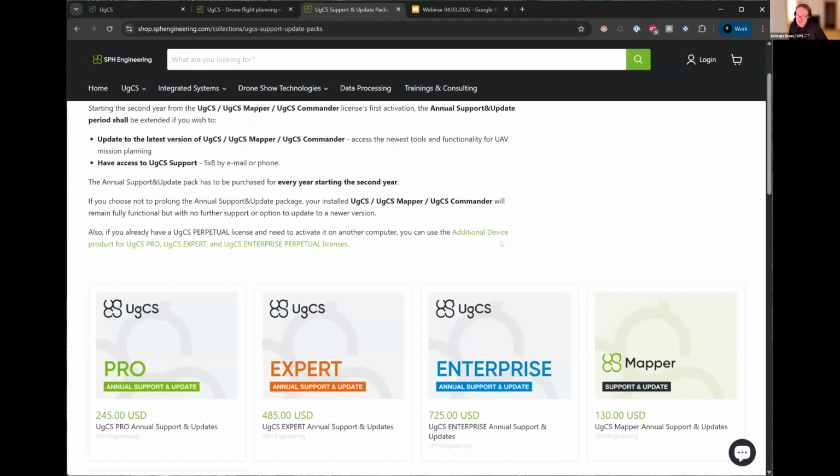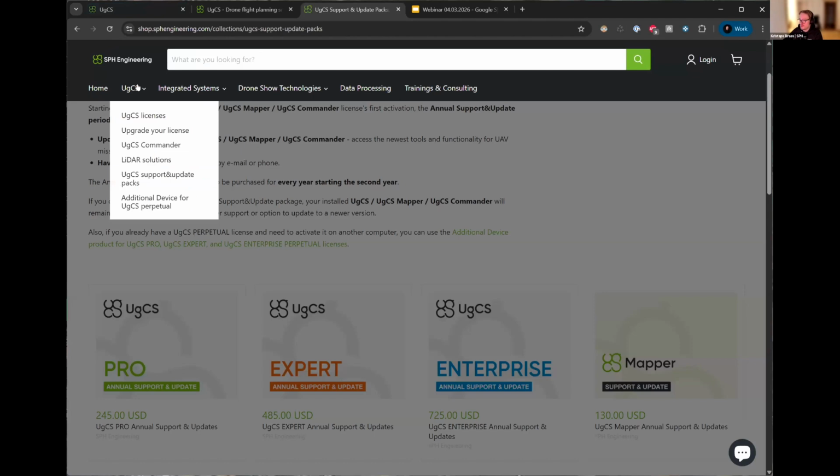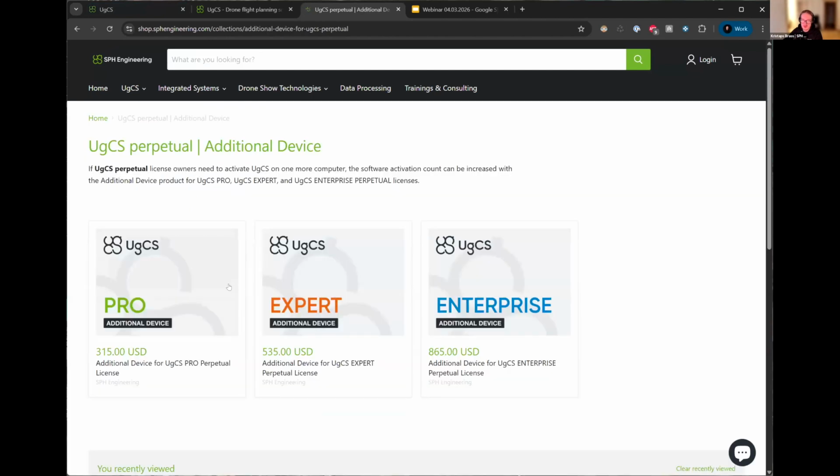So each license, the perpetual licenses and subscriptions, also comes with one device, meaning you can activate on one device. But if you want, for instance, to get an additional device, you can also do that through here. So for any license, this is also available.